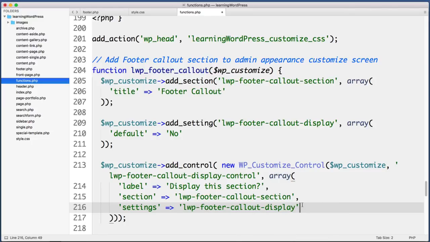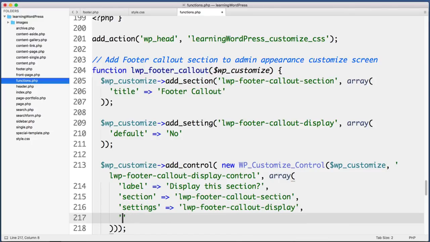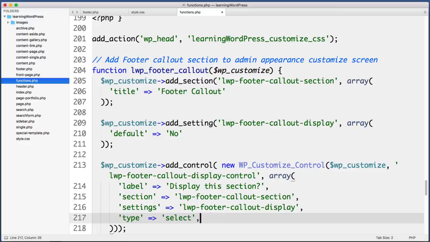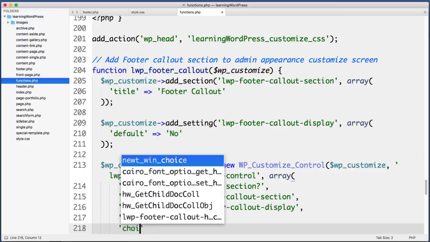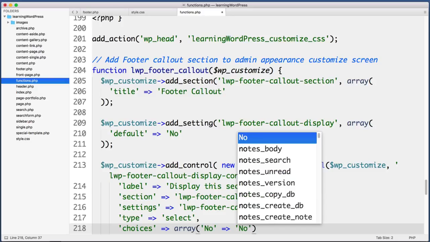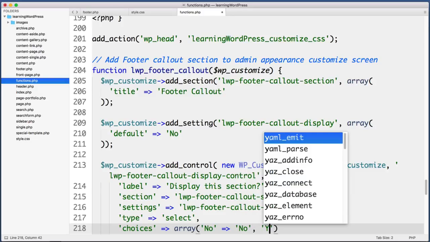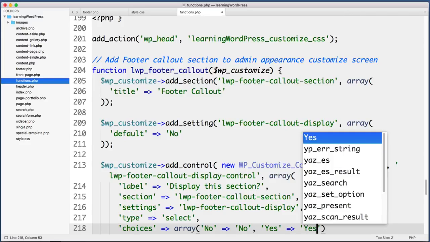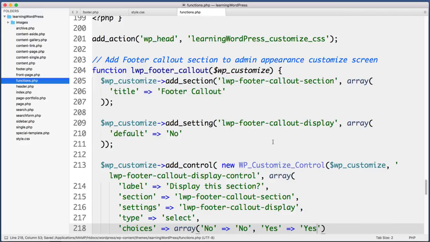And most importantly, let's add another property that tells this control what type it should be. So type equals a select element, a drop down, and then we want to add another property that lists the available choices. So let's create an array of choices. The first option is no, which will have a value of no. And the second option is obviously yes, so that's the label, and it has a value of yes. Let's go ahead and save this file and then jump into our footer.php.